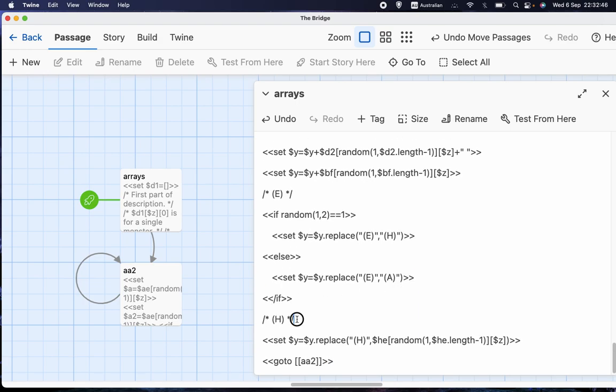And then we start to actually replace these things with proper text. So set y equals y replace, in other words, set y to be equal to what it is now, but for every instance of H, replace it with a randomly chosen grammatically appropriate element from the HE array. So we can see that one dimension is Z, which is the flag of whether it's a singular or group. And then we have HE, and in square brackets, random 1 to HE length minus 1. In other words, between 1 and the highest slot that's filled in HE.